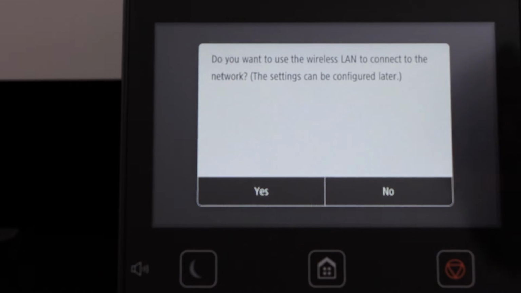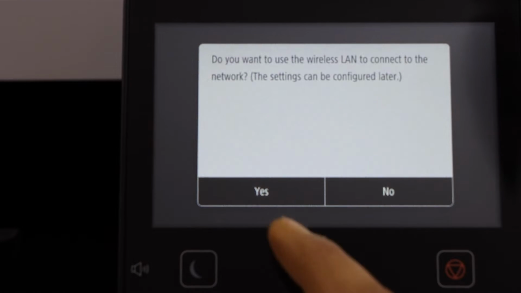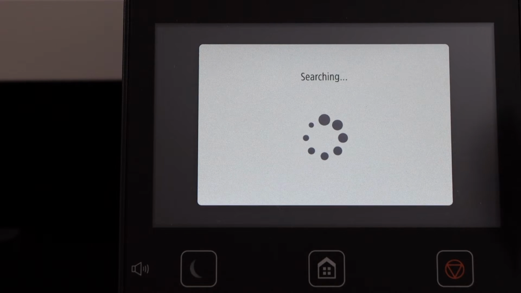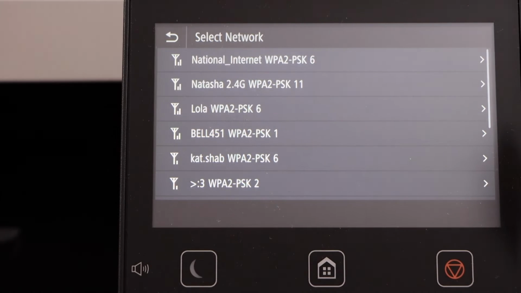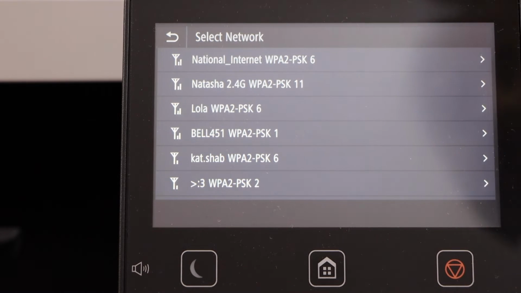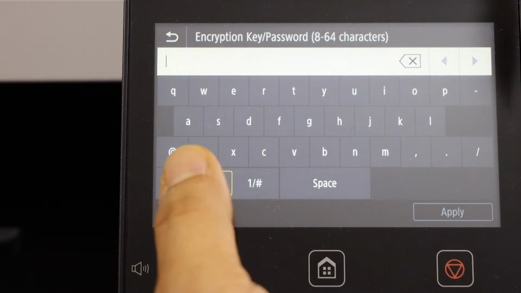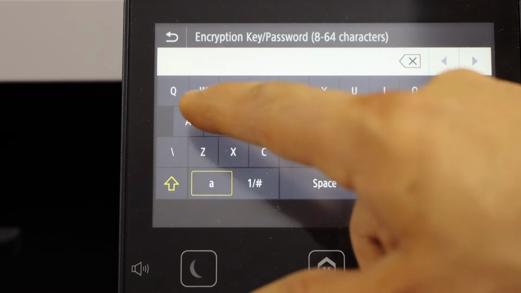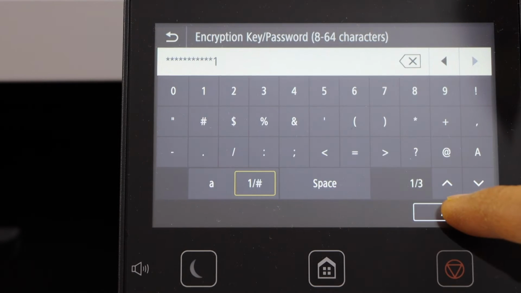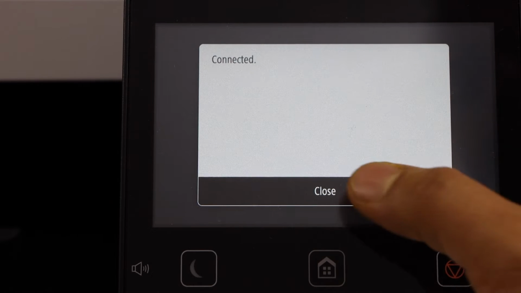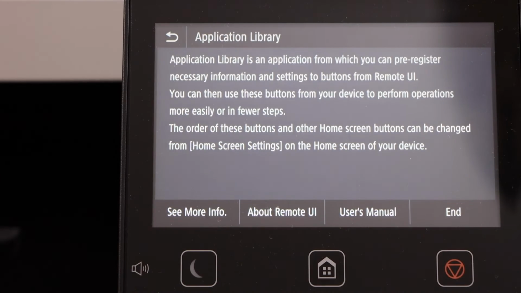Next step on the screen is to do the wireless setup. Click yes if you want to do it right now. It displays the list of wireless networks. Select your Wi-Fi. Enter your Wi-Fi password. Click on the apply. Printer is connected to the wireless network. Click on the close. Click on the end.